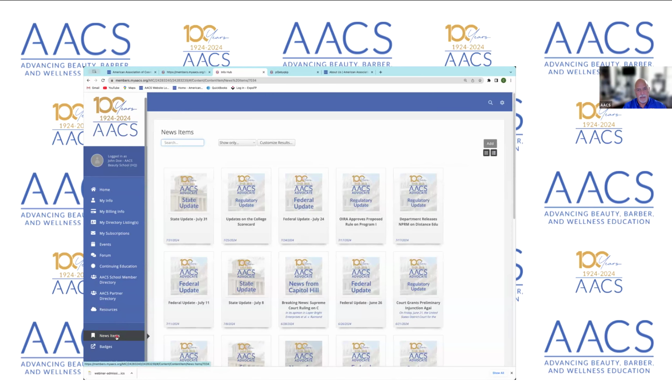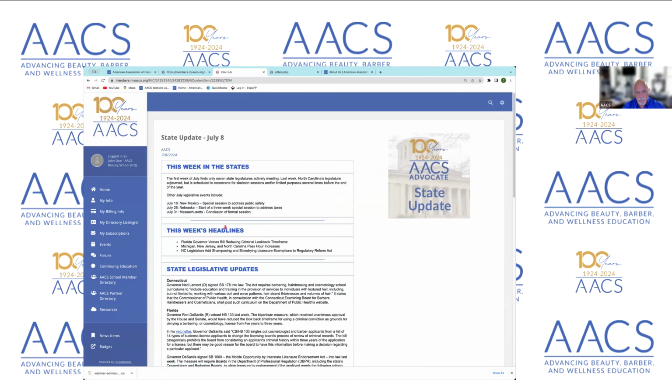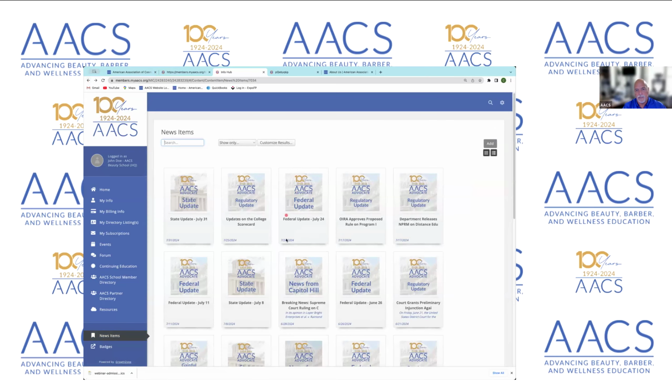News items, again, you're like, wow, I missed the last state update. It was yesterday, so you can probably find that one pretty easy. But you say, well, I know a couple weeks ago, I saw something in the state update that talked about an issue I was interested in. Oh, it's July 8th, I think that's about the time. It's right here. So the full state update, same thing for all of your federal updates.